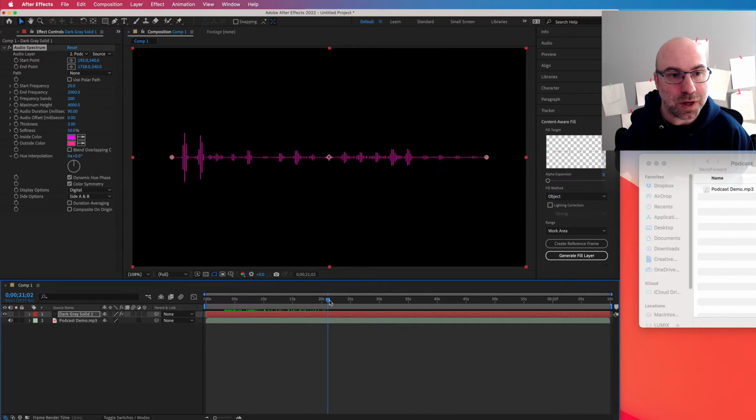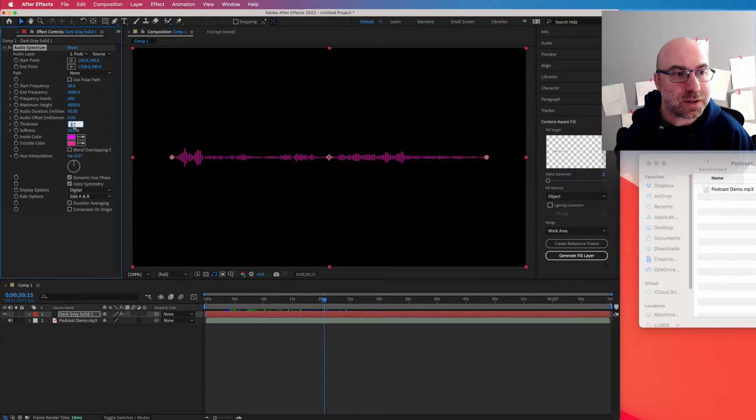You can see as I play through, and these are adjustments. After you get your first initial settings, go back and adjust this. You can make those lines thicker or thinner if you want to. Maybe I'll just do 5. You can also adjust the softness of it, and of course we can change the color.